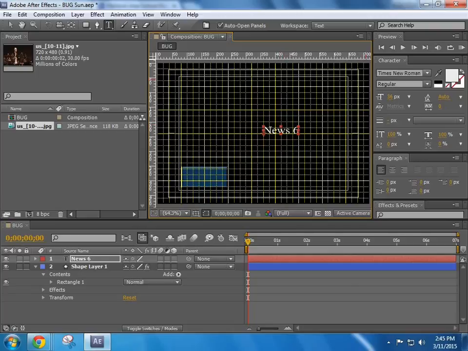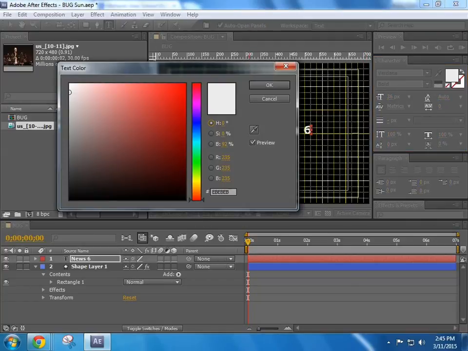On the character panel to the right, we're going to change the font to Verdana. Just type it in. The style to bold. And the fill to white, FFFF.